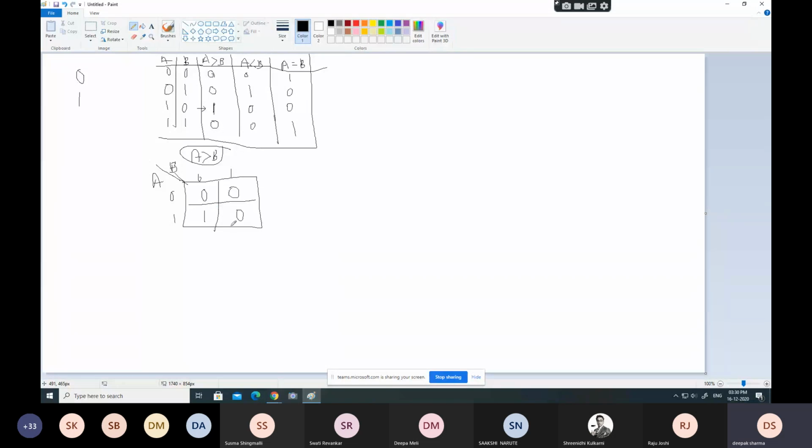Right? Now you group the elements. There is only one here. So you write the equation for A greater than B. What is the equation? It will be A into B bar. Getting? Are you following? Yes, sir.